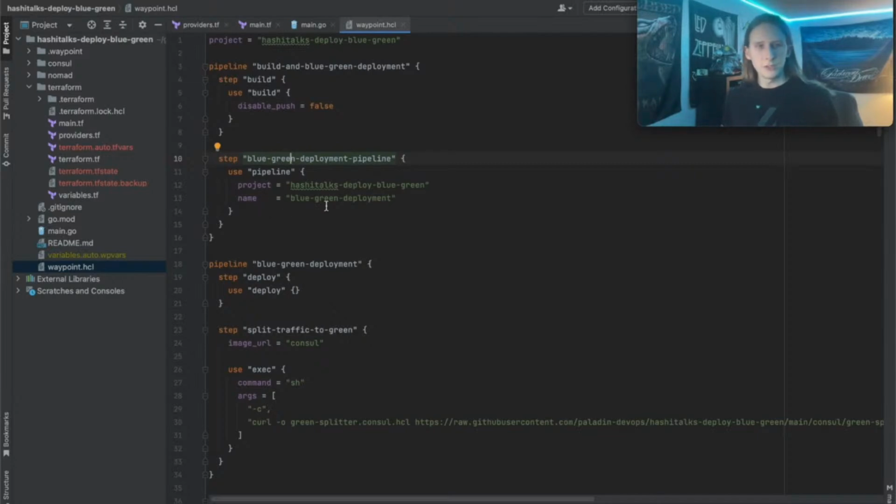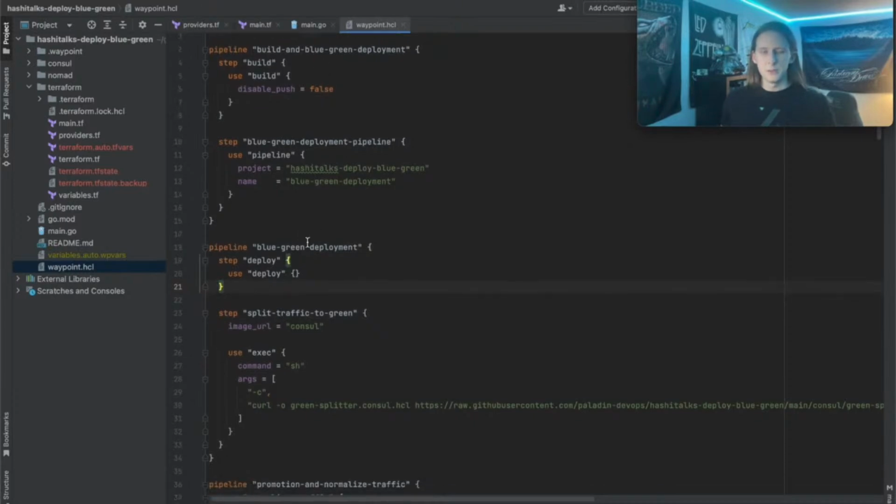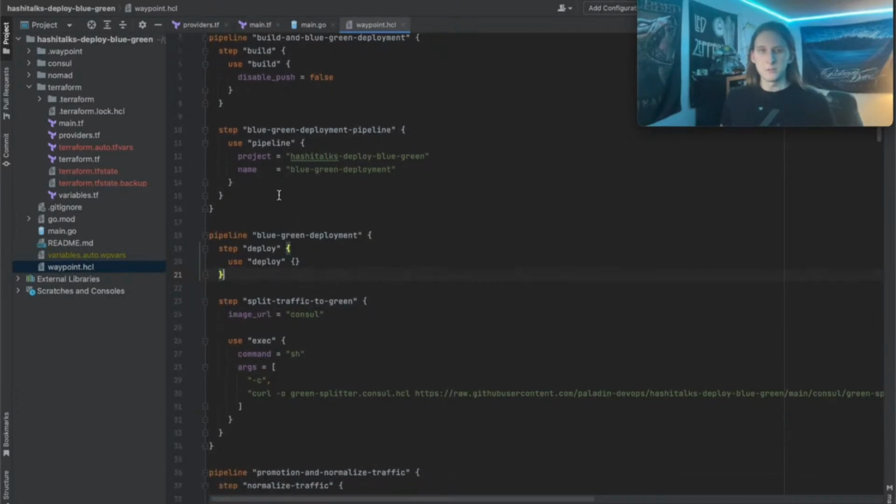So we can see right here the pipeline name is blue-green deployment, and that pipeline is actually defined right below it. So the first step in the second pipeline is to run the deployment stanza for the app. Just like we use the app's build stanza for the build step, we're going to use the app's deploy stanza for the deploy step. And once again, we'll take a look at what specifically is going on there in just a few minutes. But the more interesting piece here, as far as traffic splitting goes, is the second step here, which I've named split traffic to green.